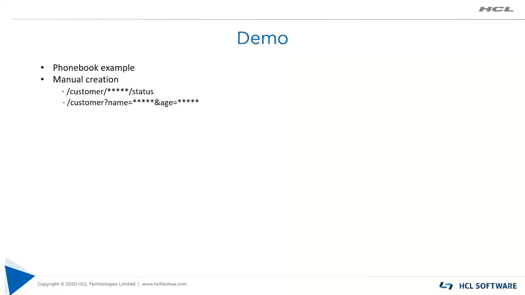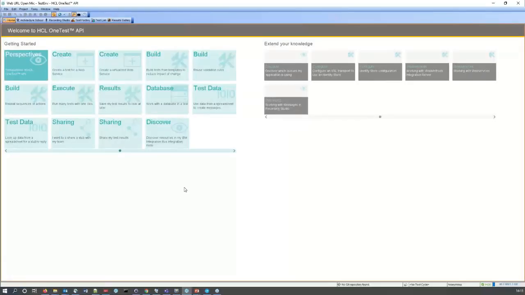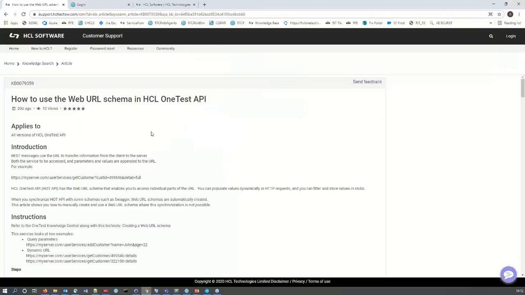So let me get my OneTest API on screen. Right, okay. I'm using a fairly recent version of HCL OneTest API, and we're going to start off with the Phonebook example. So I'm going to get my browser. And just before I do that, the run through that I'm going to give you is, roughly speaking, covered in this knowledge article.